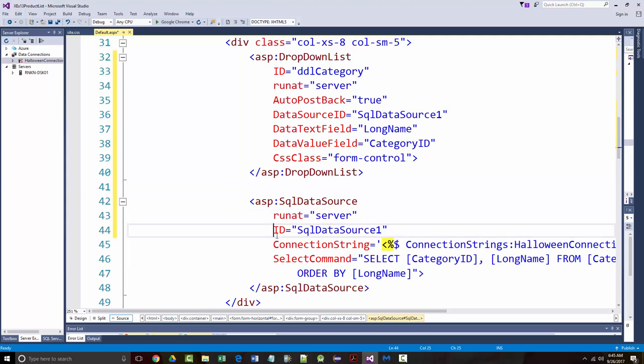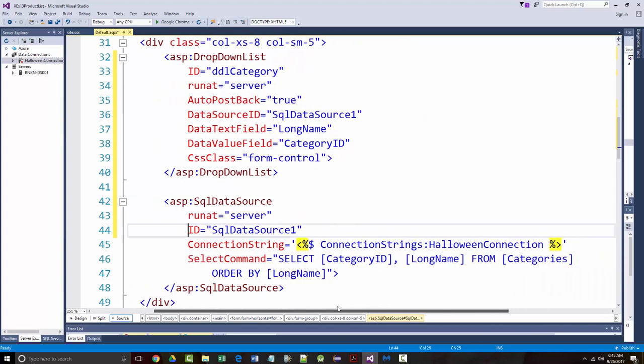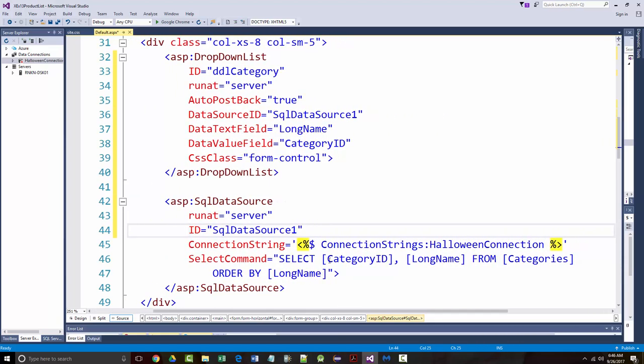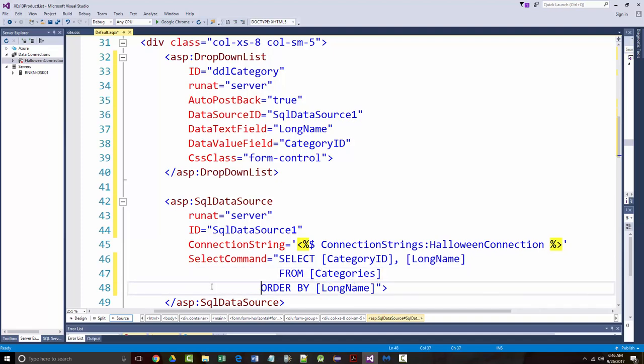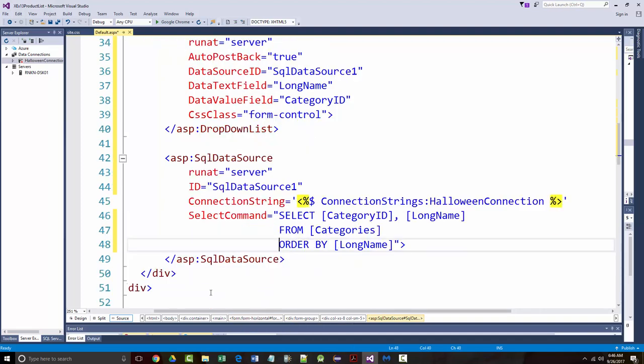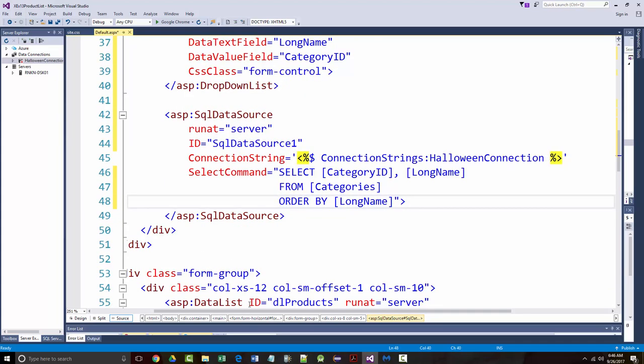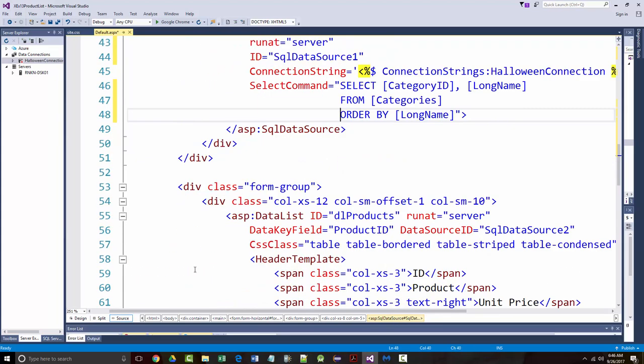All right. Then we have the actual data source itself right here. There's the run at equals server. There's the ID. There's the connection string, which says it's the Halloween database we're using. And here is our select command. I think we can put this on multiple lines. I don't think it hurts at all. But the reason I'm doing that is to show you there's the select. So that's what we're selecting. There's where we're selecting it from. And there's our order by. Okay? So that's the setup for all of that.